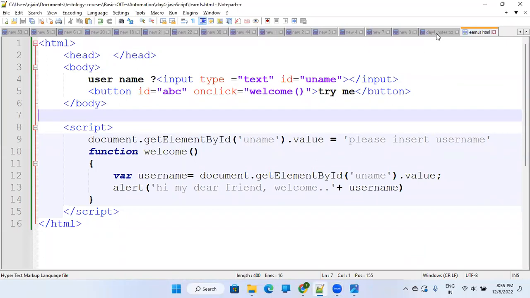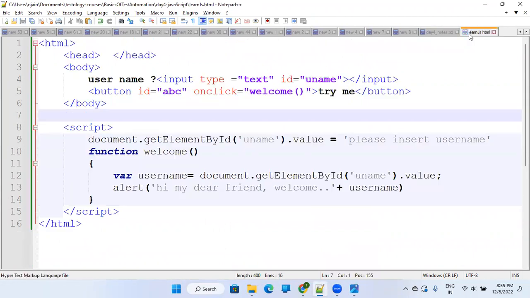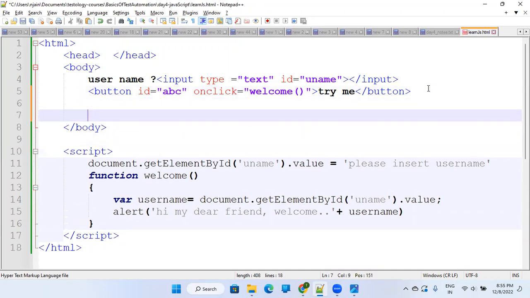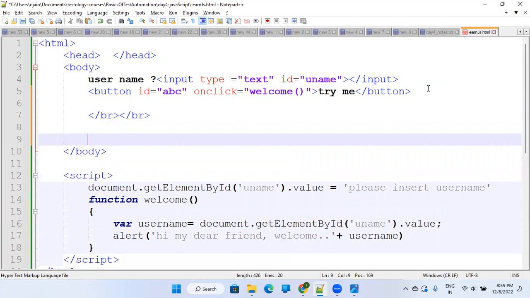Our next task is we'll create 2 text boxes and add and show that in paragraph text. Great. What to do for this? Let's create 2 text boxes now. And here inside the body, we will create, and let's put /br, another line break /br. So this is just putting 2 lines. Now, first value, question marks. This is just the text, right? So you can put anything.